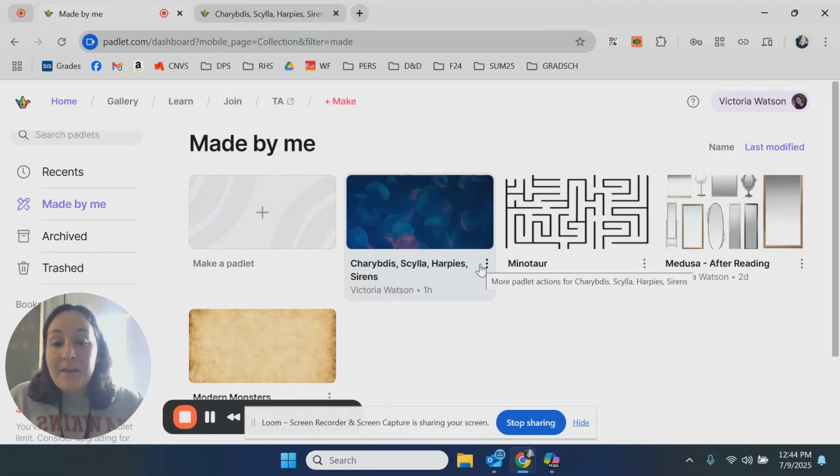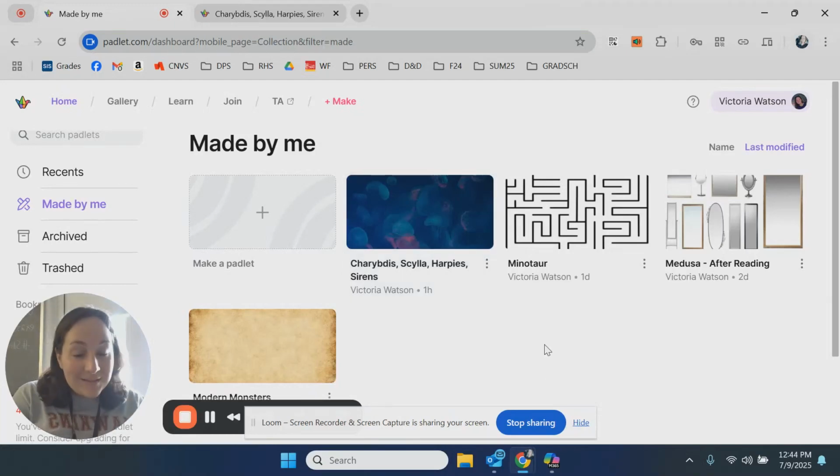Hi guys, I'm here to walk you through how to use Padlet. It is a digital bulletin board feature that teachers and students can use in their classroom. First, I'm just going to walk you through the basics. Yes, you can create a free account. You can sign in with Google, Microsoft 365.